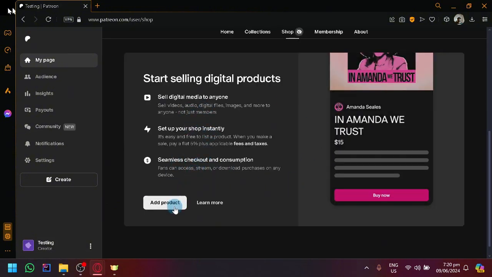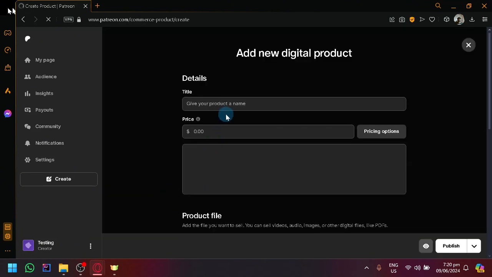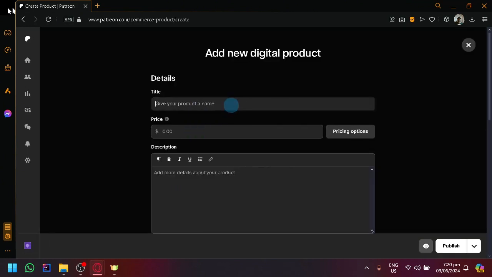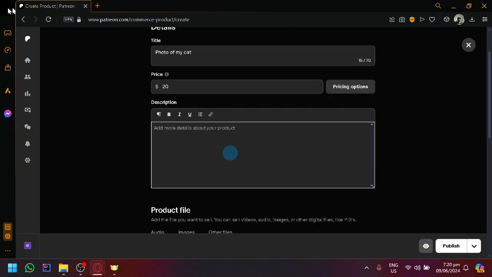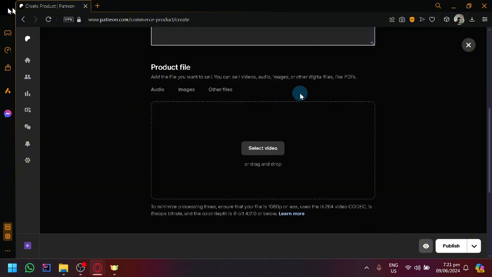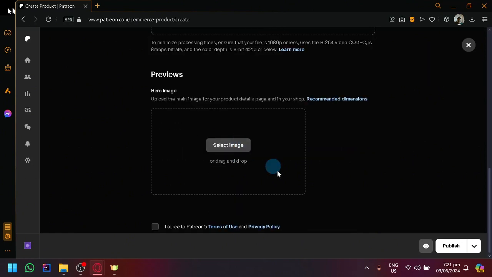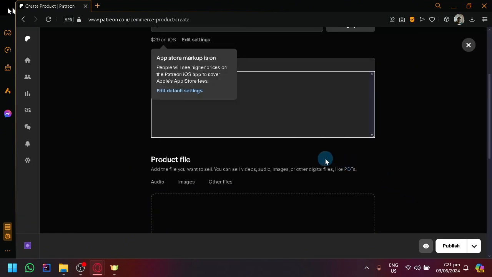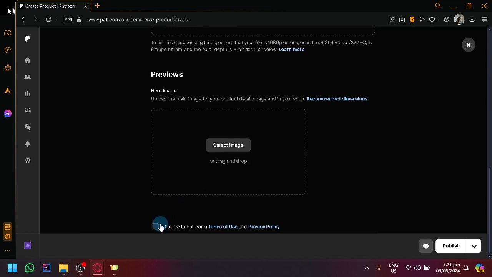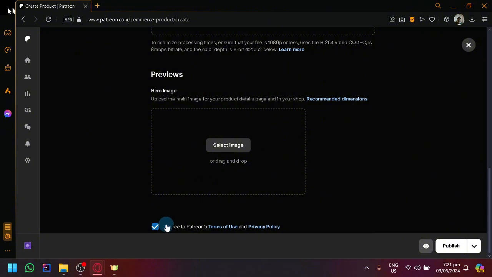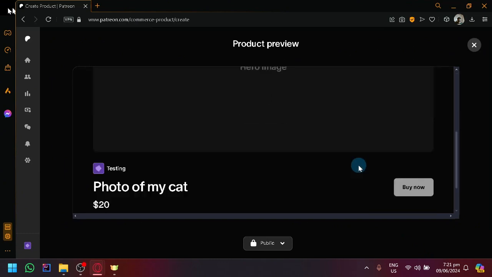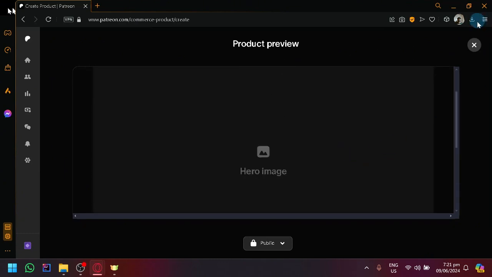As you can see here, you can easily add products by clicking on add products over here. Enter the title over here. So let's say photo of my cat. Then we can see here 20. Then you have your description. Then you have your product file, of course, your image, or whatever your product type is. You have your product file, preview, and many more. So simply input all the necessary information. Click on agree to Patreon terms and conditions, and simply click on publish. Then you will also be able to see a preview of your product over here.